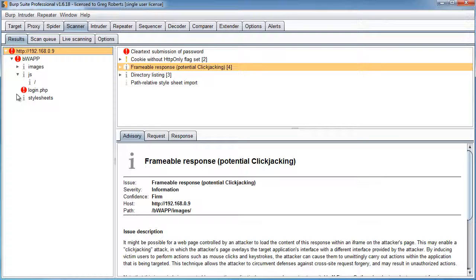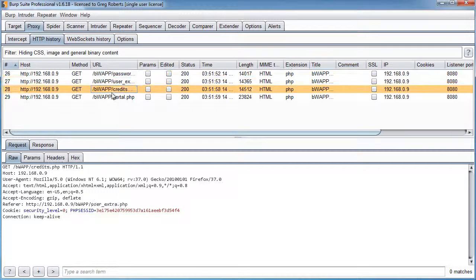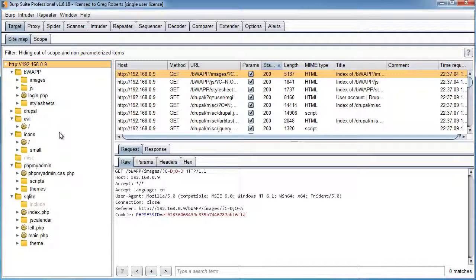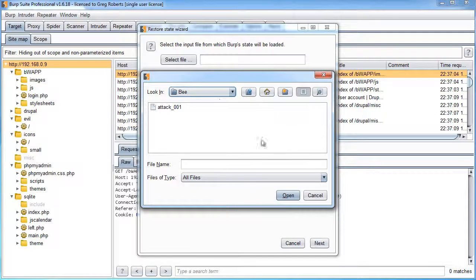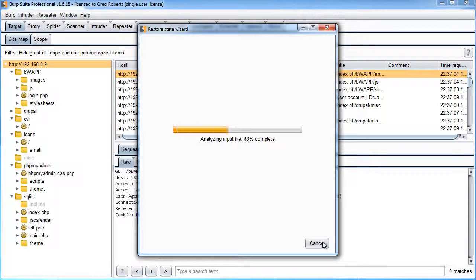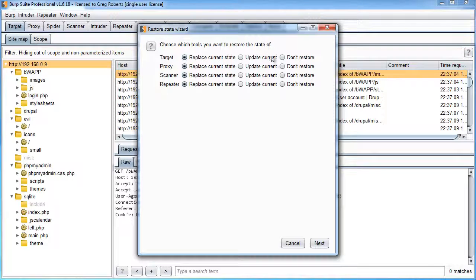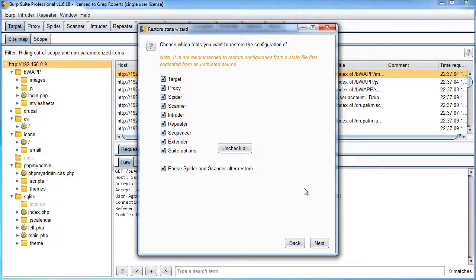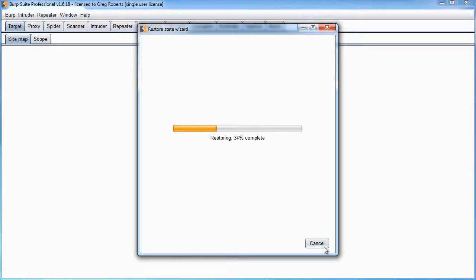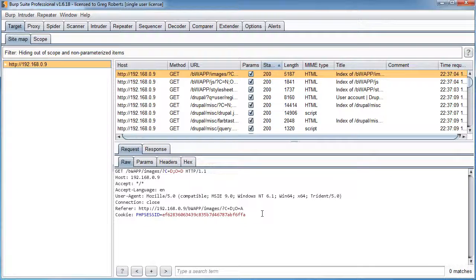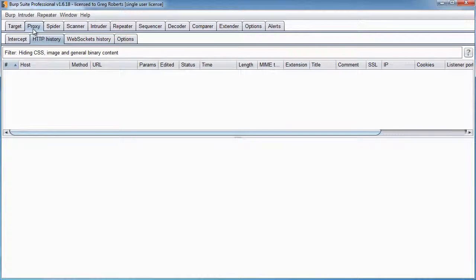So okay, after an hour or so, I start to notice that this is getting pretty cluttered again. My scan logs, my proxy history, I'm in the same pickle that I was before. But now all I have to do is say, okay, I want to get back to that starting point because it's starting to get a little overwhelming. Go to Burp, restore state, attack 1, next. What do you want to restore? All of those, next, and next. And now, with the click of a button, you're back to base again.